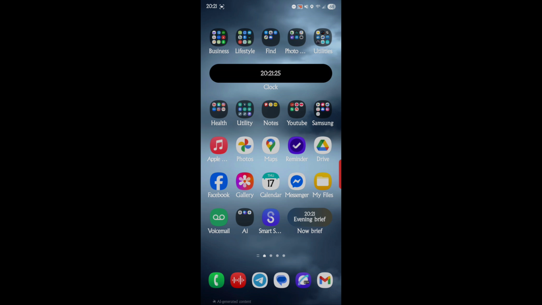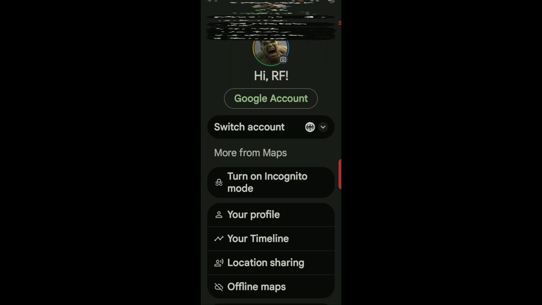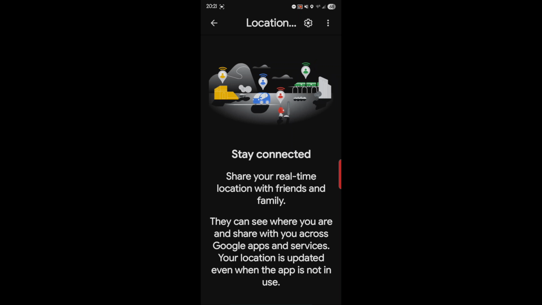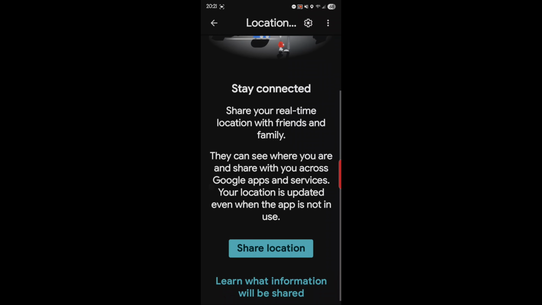So let's go to Maps. First off, you want to have Google Maps. That's a prerequisite. You ought to have Google Maps, okay? So let's go into Google Maps and tap your little icon in the upper right, and then we'll go to location sharing. So it says here, stay connected, share your real-time location with friends and family. They can see where you are and share with you across Google apps and services. Your location is updated even when the app is not in use.